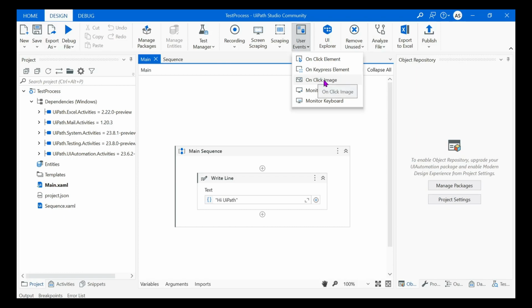Then the third one is on click image. Let's suppose for a particular image, if the user is clicking, then we need to do certain activity. The fourth one is monitor mouse. That means if you just click your mouse, then it will do the things. And the fifth one is monitor keyboard. That means you don't need to write anything on any particular place. Rather, if you just press one particular key from your keyboard, then the next set of process will be done.